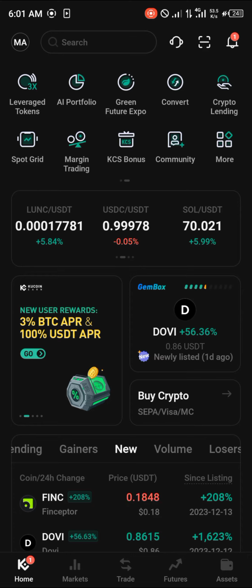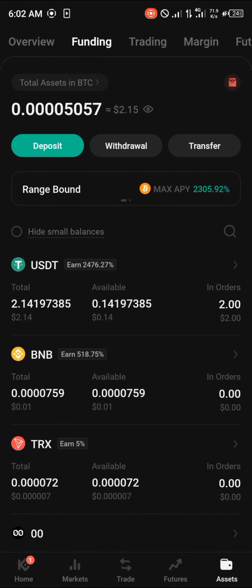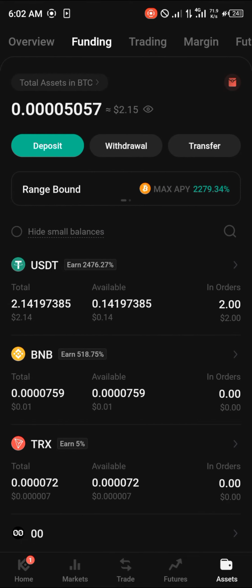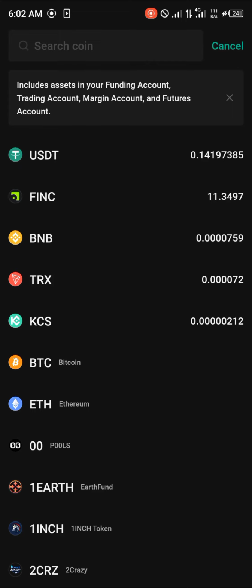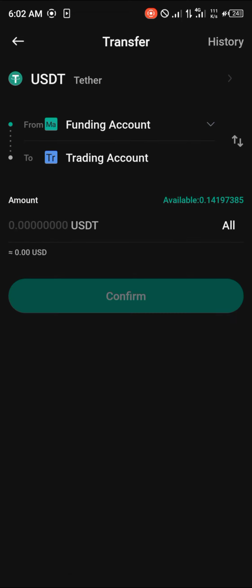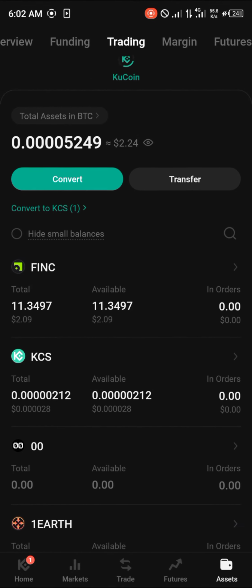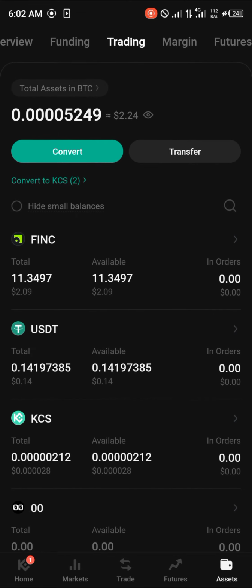And to now buy the Axelar token, head over to the assets menu and make sure that your crypto is on the trading account. So click on the transfer option, select the USDT, and now we're going to be transferring from our funding to our trading. So click on confirm, scroll over to the funding account, reload, and you find the USDT there.